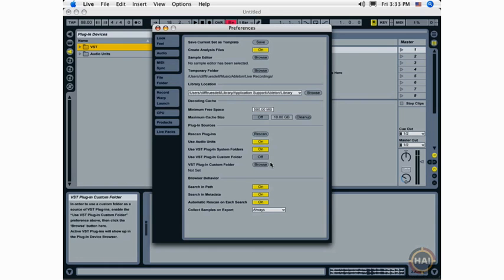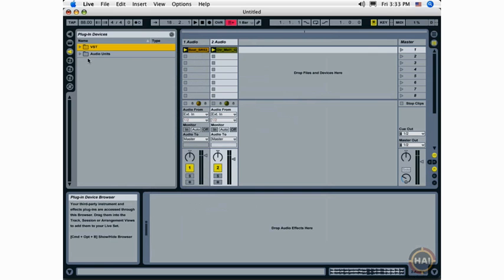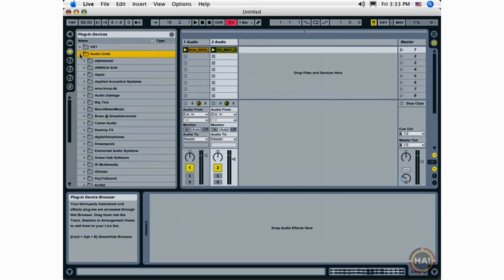If you have a custom folder of VST plugins, this would be a separate folder containing only the VSTs you want to use in Ableton Live. You could turn that on instead of the plugin system folders, which accesses all of the VSTs on your system. Once you've turned on Use Audio Units and Use VST plugin system folders buttons, close out of that and you'll have access to all of your audio units and all of your VSTs.